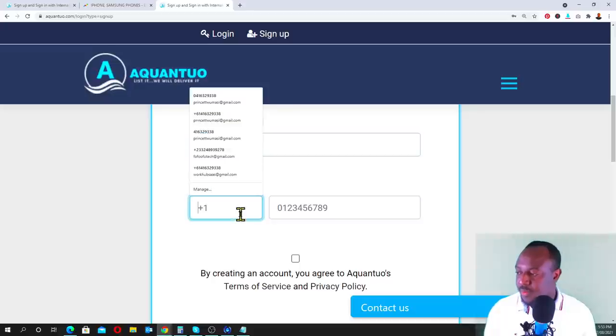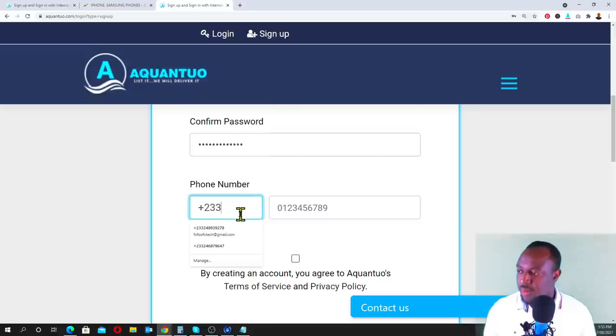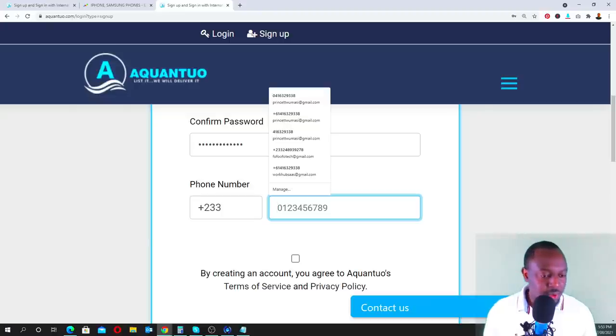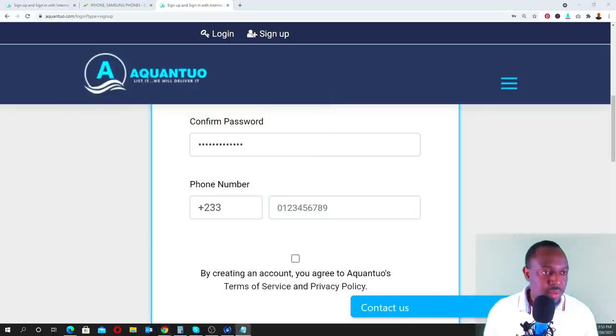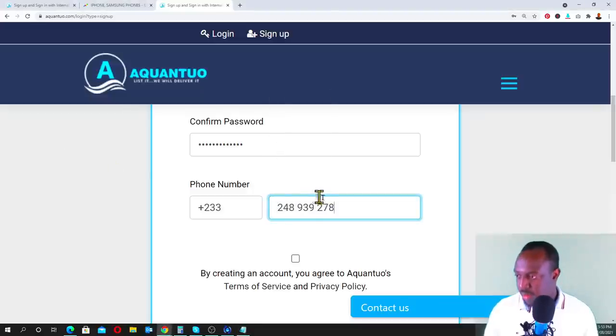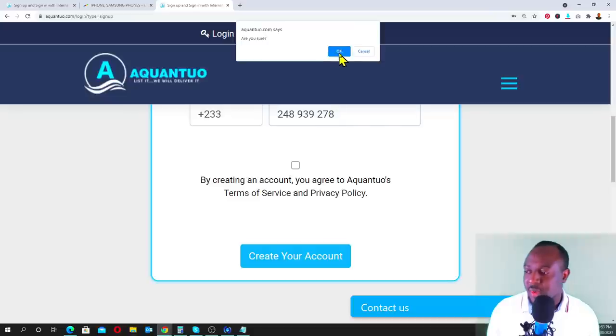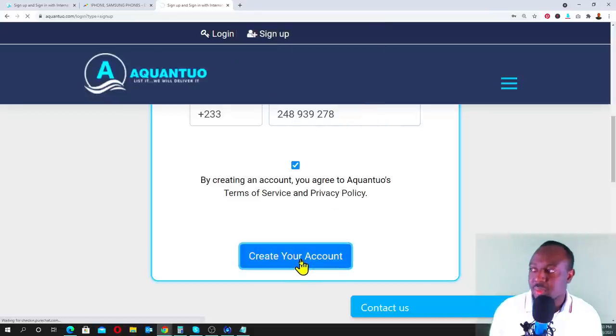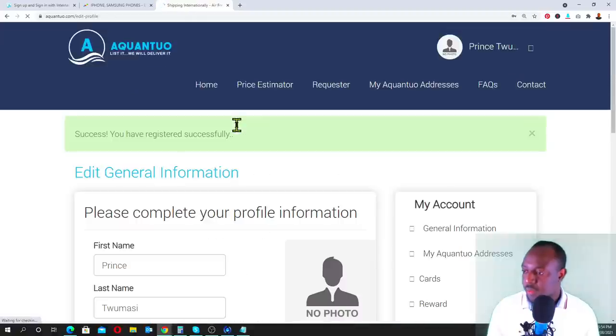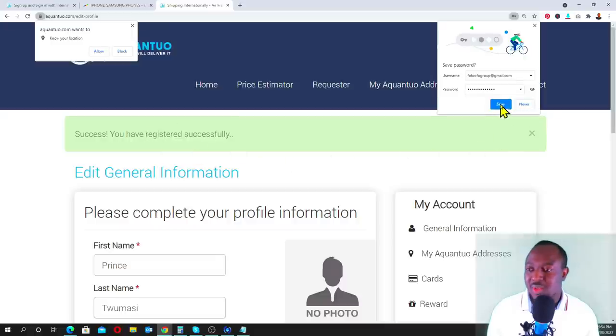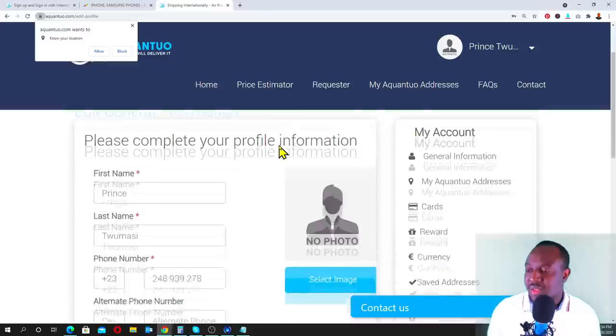Now for your phone number, +233. Okay. Now the phone number. So now if you click to say you agree to the terms and conditions, we are now set to create an account. It will create an account number. Yay, we've been able to create the account successfully. Let me save it so the next time I can log in.